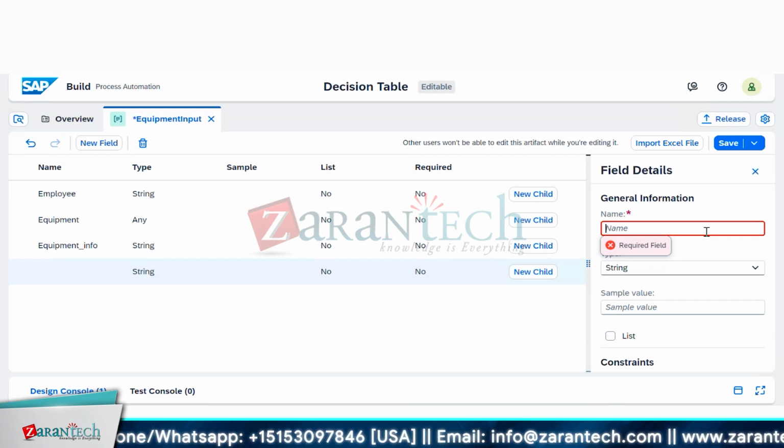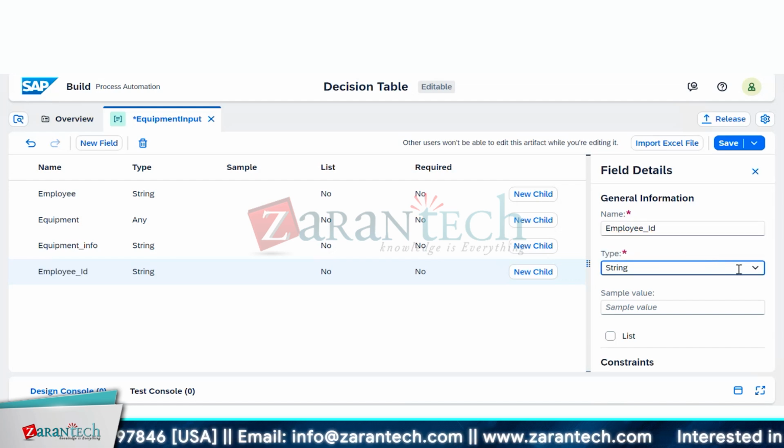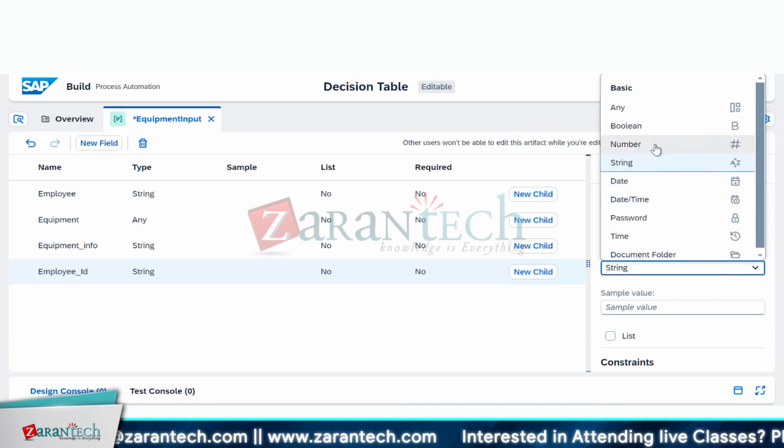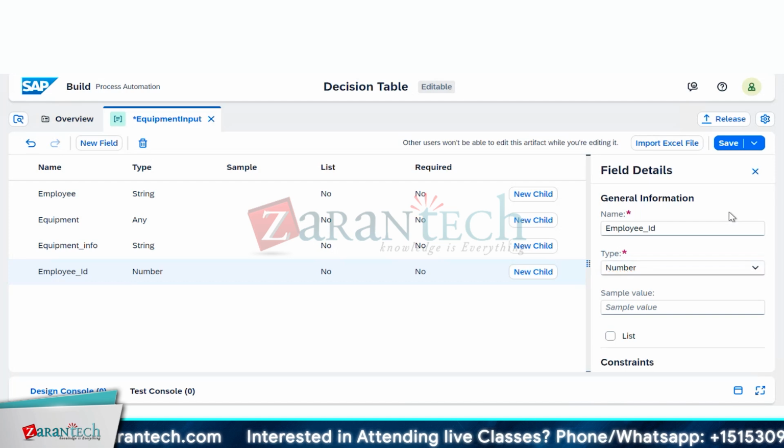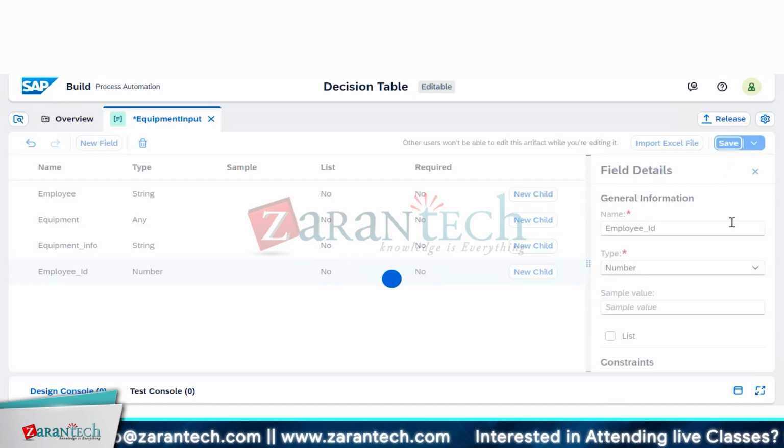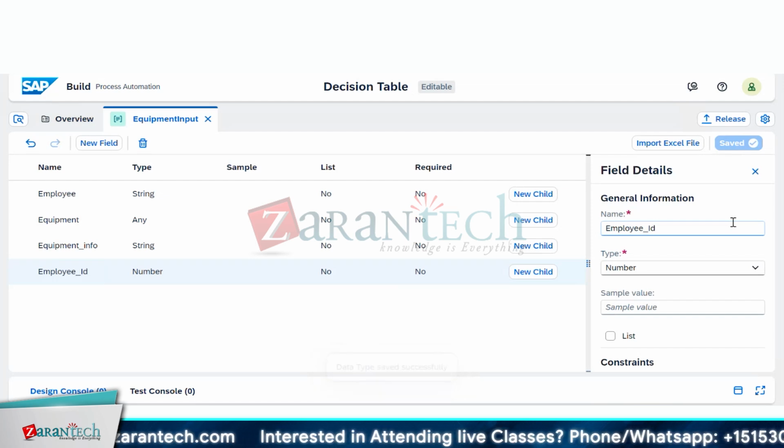Okay. What else? Here, equipment info, employee ID. This should be a number. Number. Yes. Okay, we have added 4 inputs. Okay, can you click on save? Yes. Okay, this is fine. Go to the overview tab.